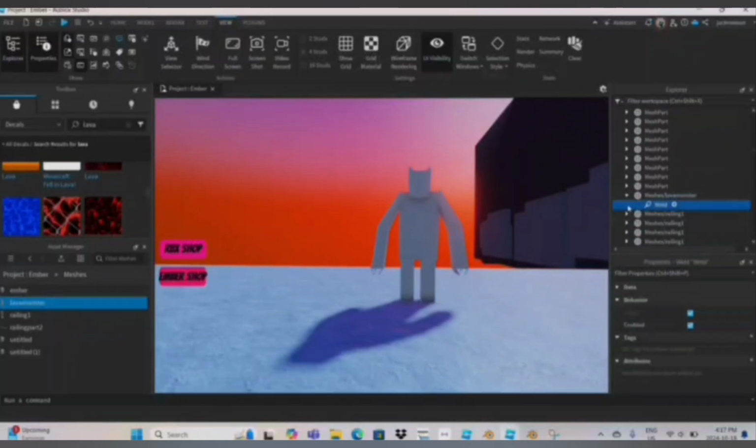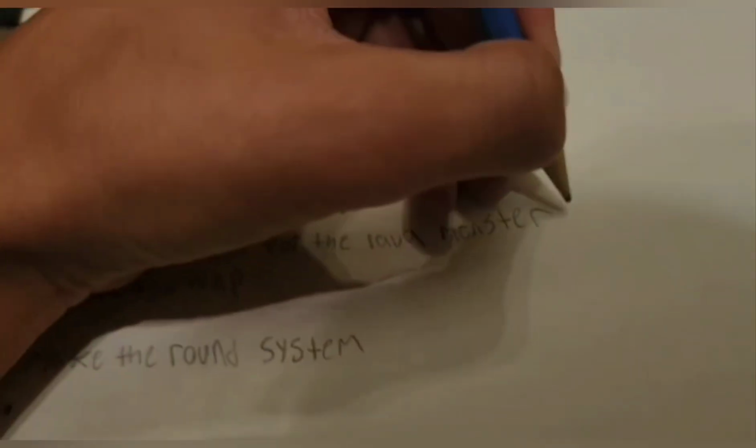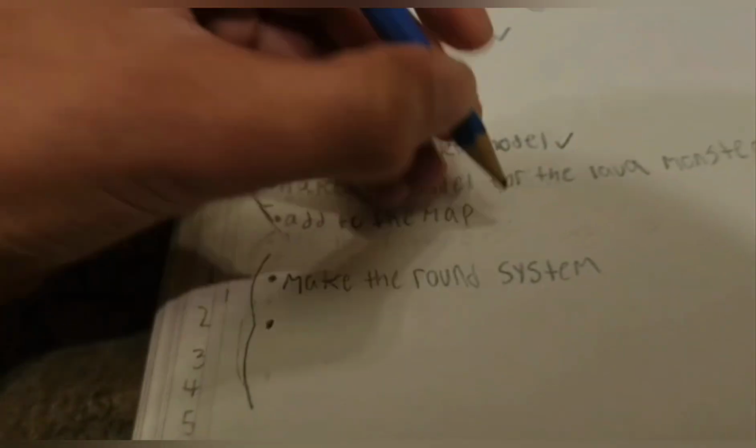Yes, I know it's not actually perfectly separated, but I will do that off camera because I just don't have enough time to do it to get this video out today. So yeah, we'll save that for an off camera thing. So with that, completing the model for the lava monster is now finished.